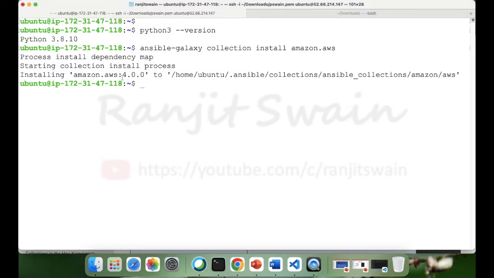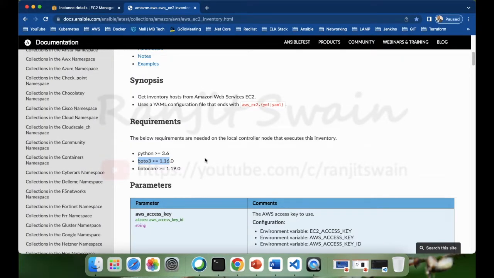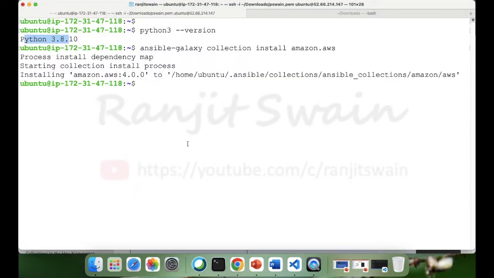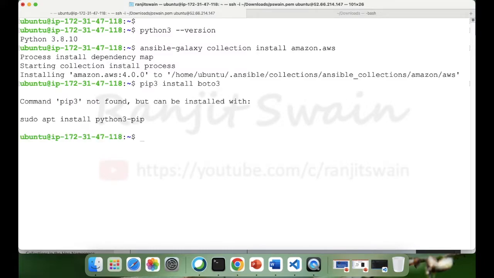As we already have Python 3.8 installed, now we can go ahead and install Boto3. To install Boto3 and Botocore, we need the pip3 Python package manager. So let's use pip3 install boto3 first. Okay, it says pip3 not found. That means pip3 is not installed. So it also provides a command to install it.